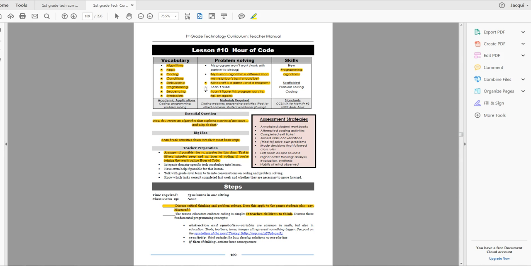It's a standalone. Vocabulary is pretty pithy. These might all be new words. Now, they did Hour of Code last year if you followed this curriculum, so they might be somewhat familiar with these words. But it's good to go over them because they're pretty sophisticated words for any age group.